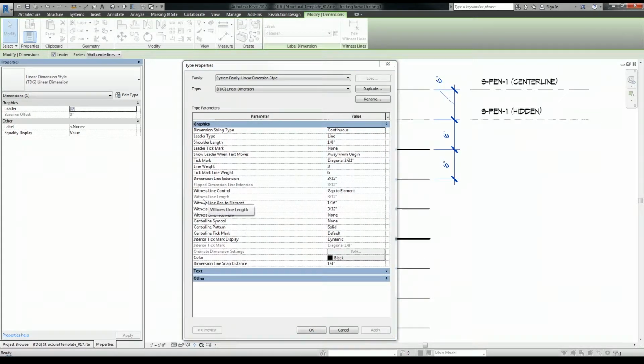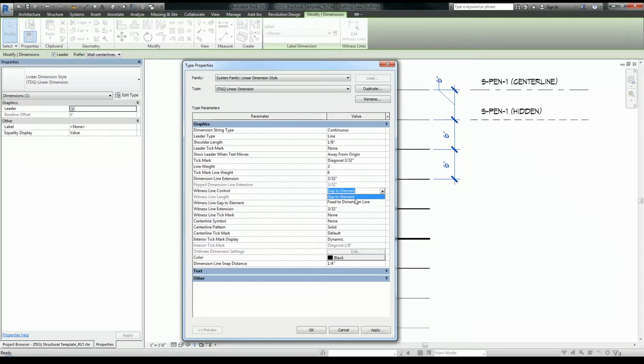Next up, I've got the witness line length option. Right now it's grayed out, but if I were to change the witness line control option back to fixed to dimension line, this option becomes available. Here you could set whatever length you want. Say if you want this to be 1/4 inch, click apply. You can see the witness line here is now longer. Send that back to 3/32, and you can see it changed there. This option really isn't applicable for me because I am using the gap to element option, and that grays it out. It makes this option void.